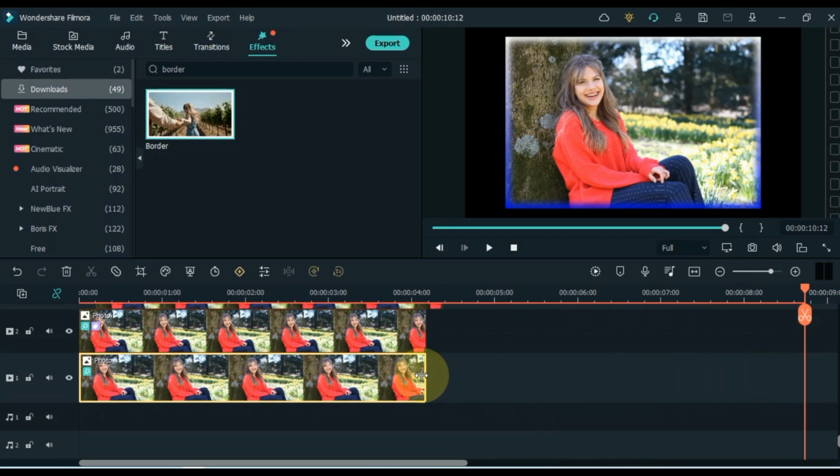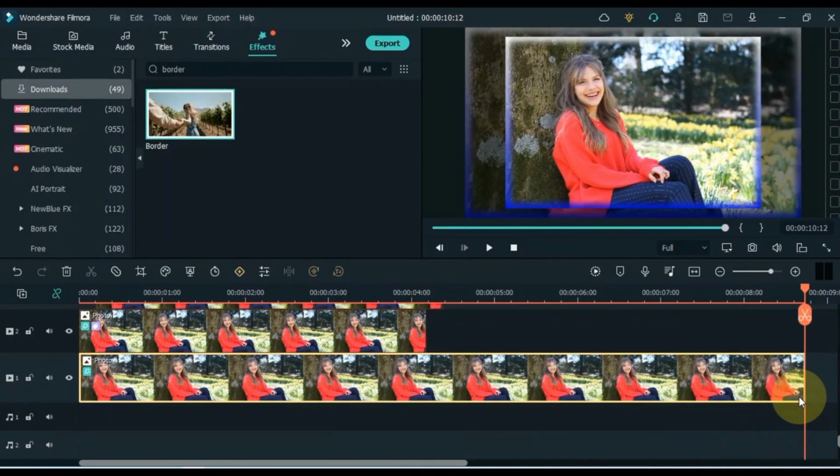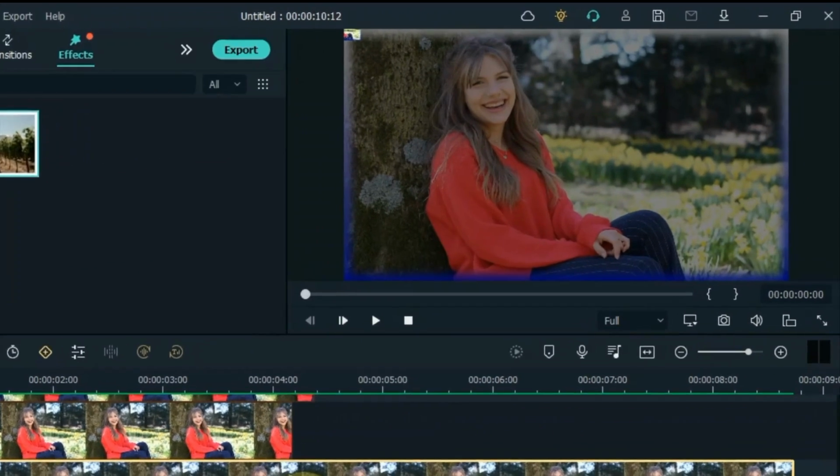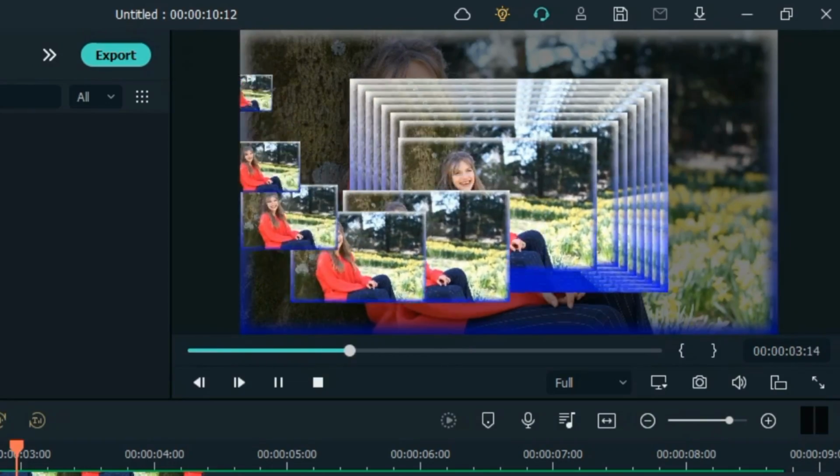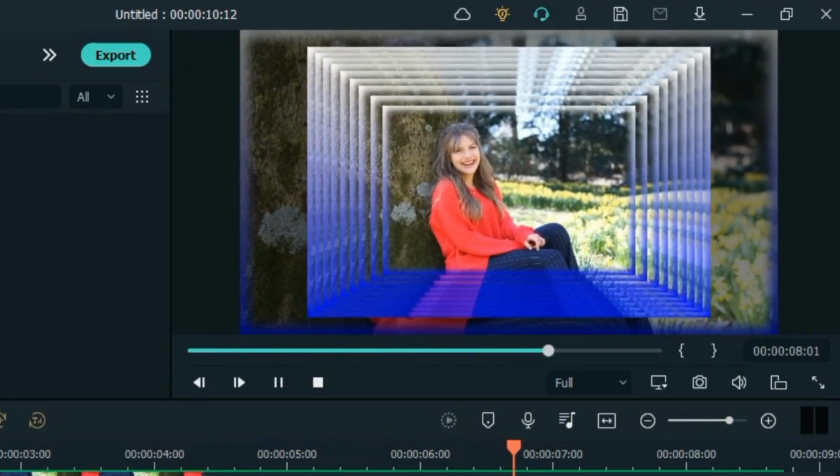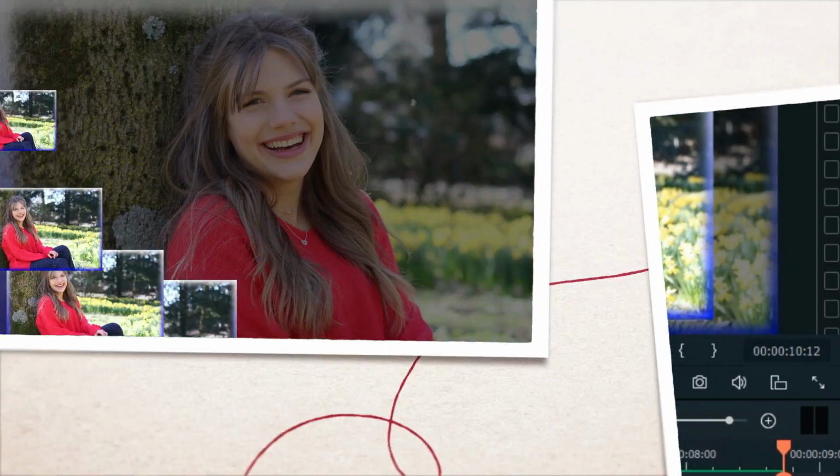Set the duration of the background picture below according to the slideshow. Let me show you a preview of this slideshow. Hope you enjoyed the slideshows.